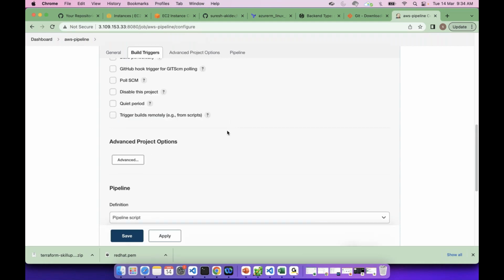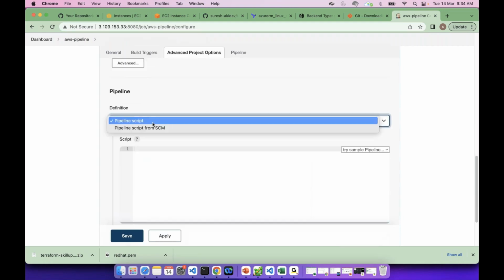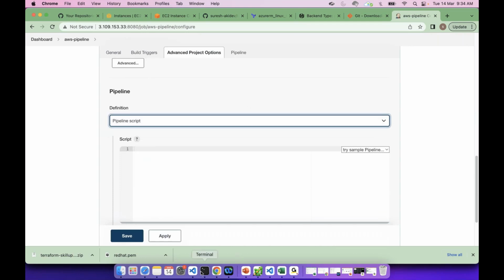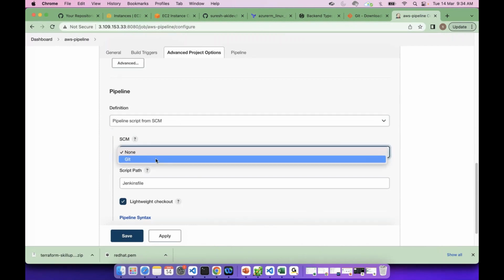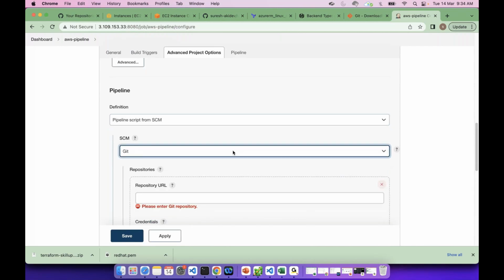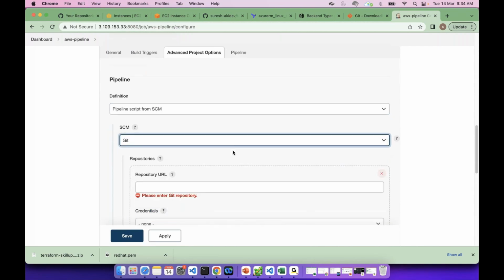Okay, the pipeline script. What is the pipeline script? Whatever I have shown you, this is the pipeline script, the Jenkinsfile. You can write it here itself, that is also one way, but we have it in our SCM repository, in our GitHub repository. So you can choose this, and what kind of SCM do we have? We have Git, and you need to mention the repository URL here.